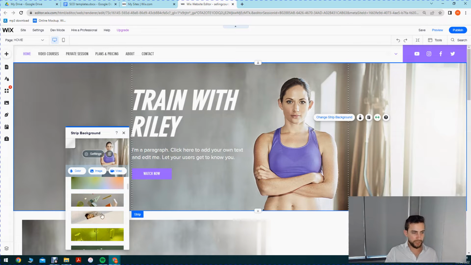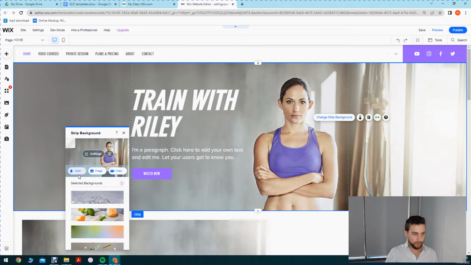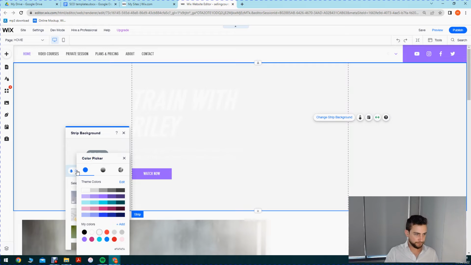So you could eventually put in a video here, you could put in a photo, but what I'm probably going to go with is just a solid color for now, maybe an image to the side, like with a photo of the course. But later on I might revert to a kind of full image across the whole site. We'll see how we go. So I'm going to click color there.